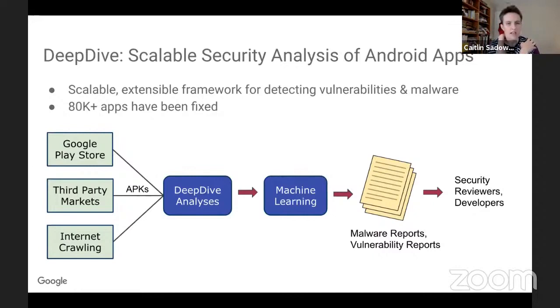This is taking APKs and data from the Play Store, doing the analysis, leveraging machine learning, and then producing malware reports and vulnerability reports. And in this case, we're analyzing apps that we don't necessarily own. And so it's really security reviewers that are involved in deciding what to do with the results.